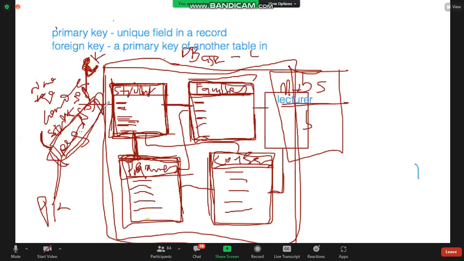Another fact: a table can't have more than one primary key. A table must have only and only one primary key. Only one primary key. Okay. Now, this student table is having a primary key called registration number.